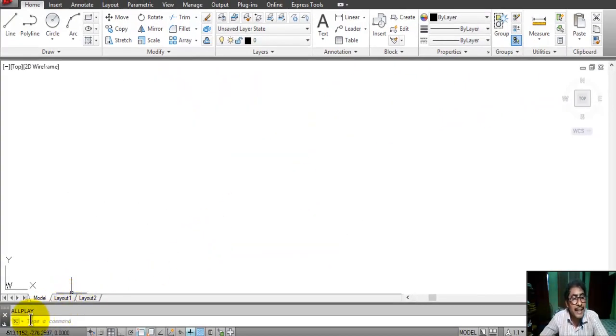For starting a drawing, we first type the LIMITS command, enter, specify lower left corner, enter, specify upper right corner. We give an A4 size page, 297, 210, landscape, enter. Then zoom command, Z, enter, ALL, enter.